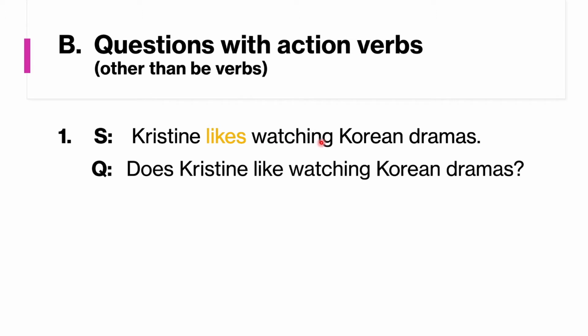Kristine likes watching Korean dramas. Likes, this is in the present tense, singular. So we're going to use singular and at the same time in the present tense, auxiliary verb does. Ma'am, why not do and why not did? Because do is plural. Check this out. The subject is singular and it's in the present tense, so automatically we're going to use does.